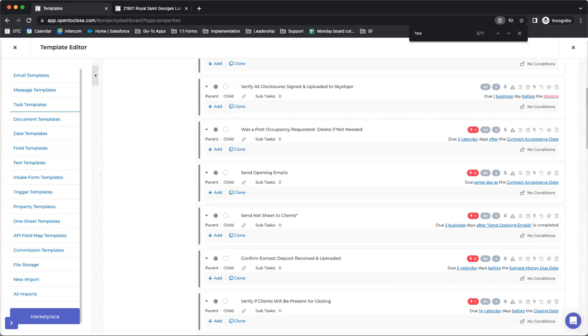Next question, if you are the buyer's agent, are you putting in the phone number, emails, addresses for the listing agent, listing TC, lender, title company? I'm assuming you aren't putting that on the intake form.